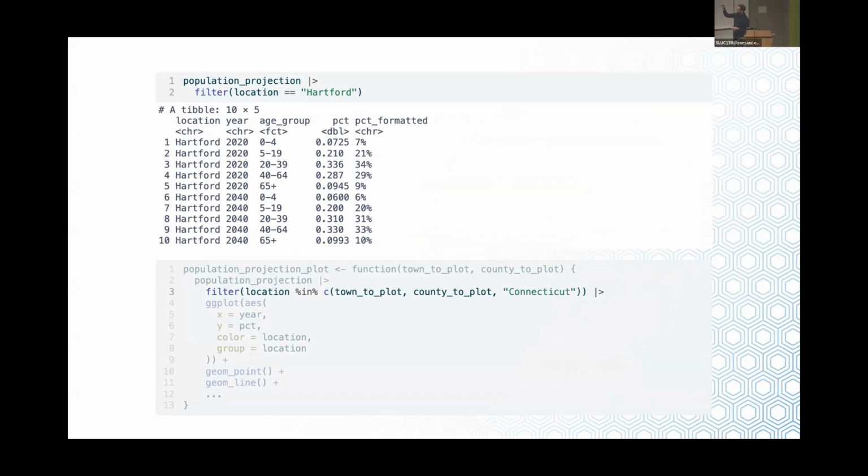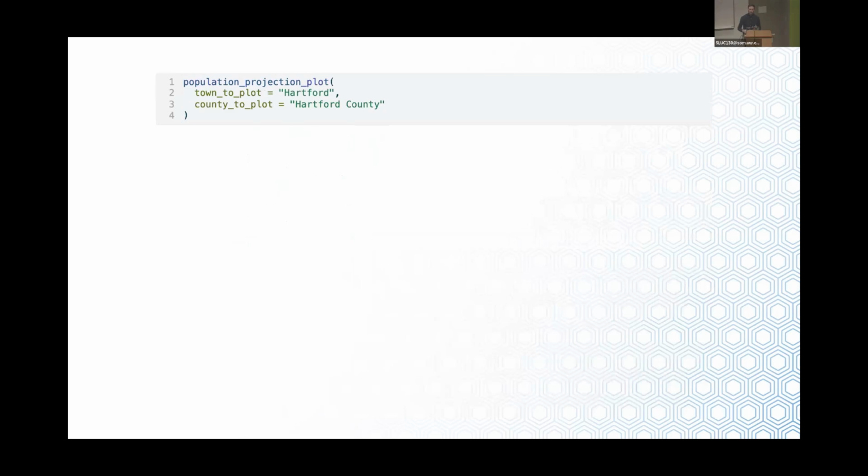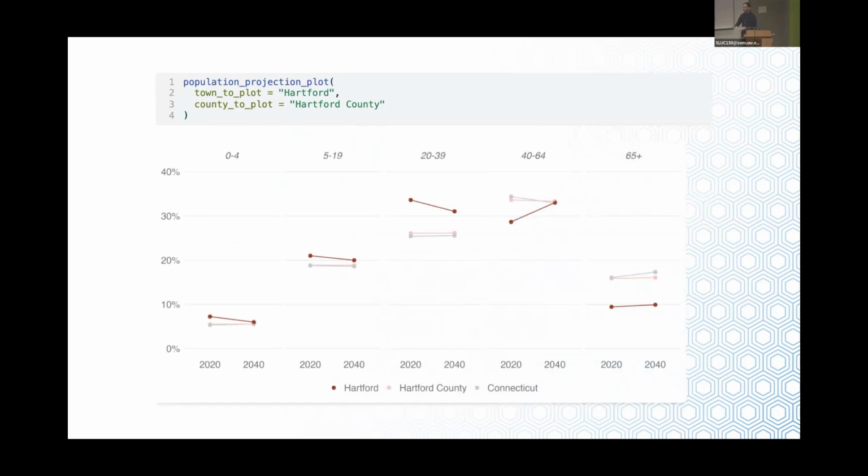So the function that we make looks more or less like this. Again, start with our population projection data. Then we filter. In this case, we're filtering to keep both a town as well as a county because we're comparing those, and to keep Connecticut. And then we pipe that into ggplot. So if we run the population projection plot for Hartford and Hartford County, we end up with that. Now note that I haven't yet added text.